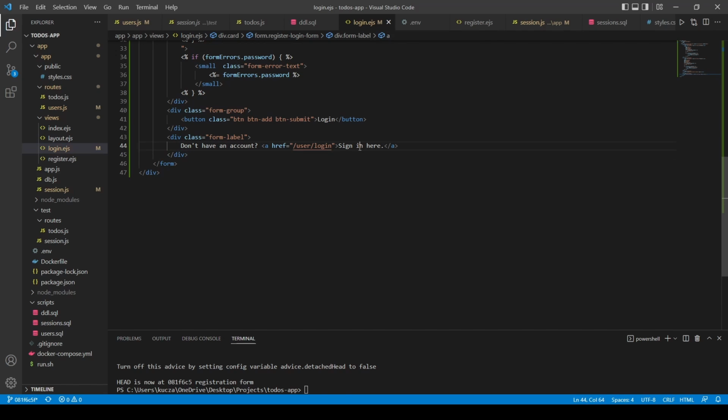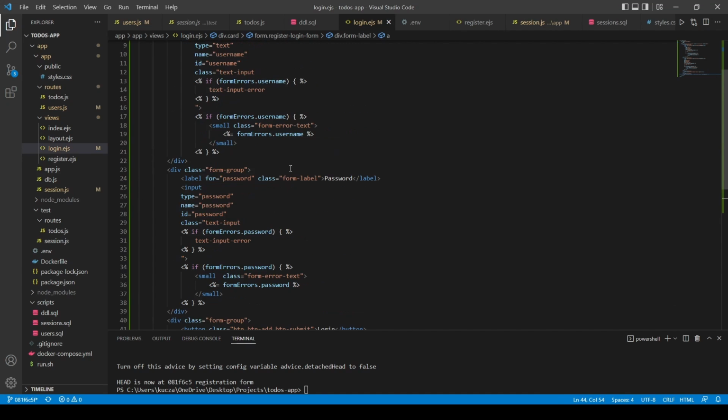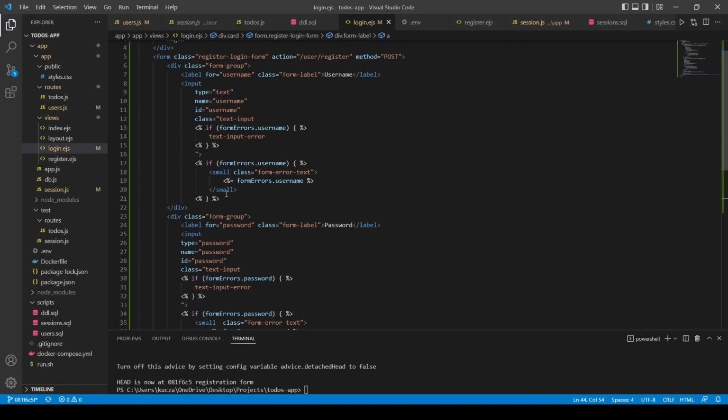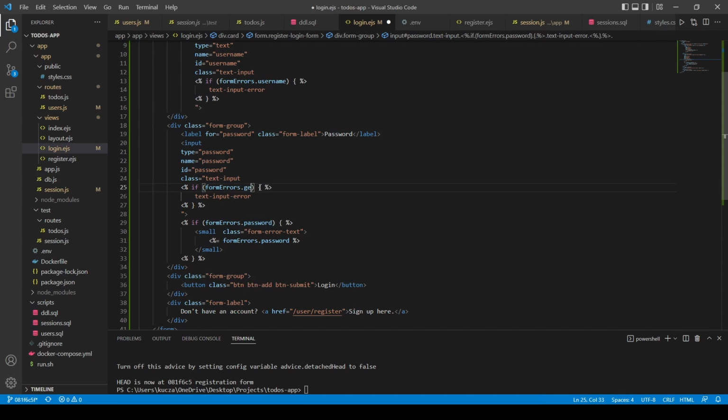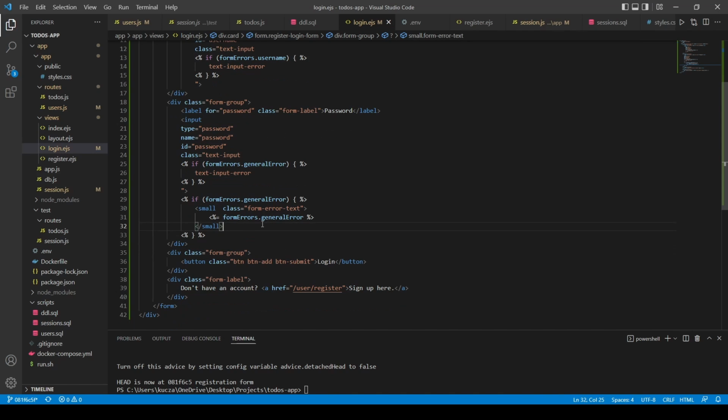Sign up here. And we want the link to be to the register route. Okay, that's good. And now our username will no longer have an error text, because if you remember, we are currently displaying only one type of error to all our errors. Let's see, general error here, and also right here. Okay, that should be it.